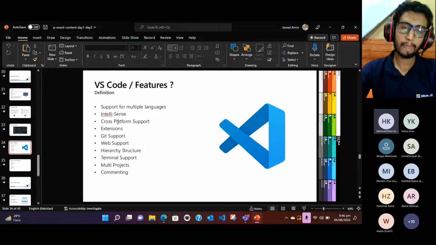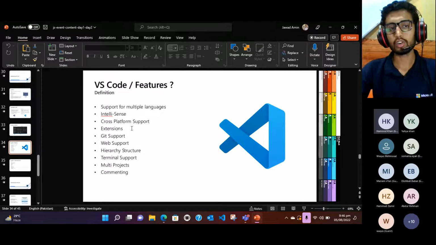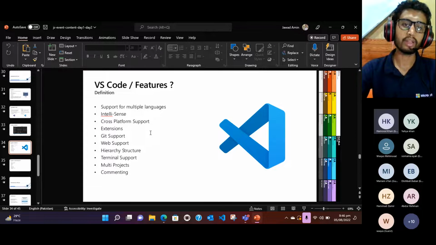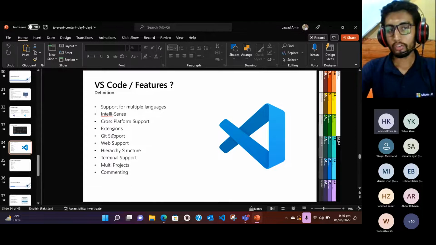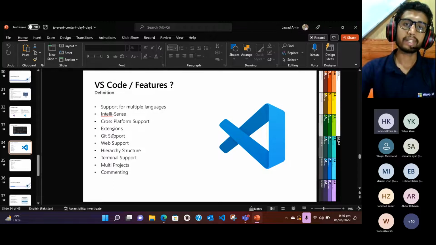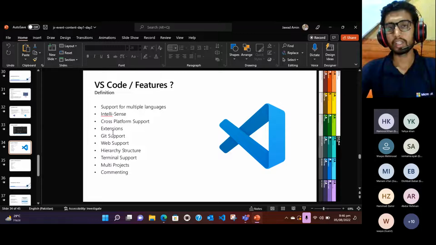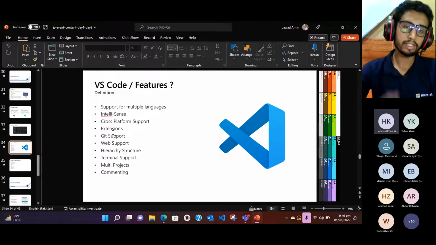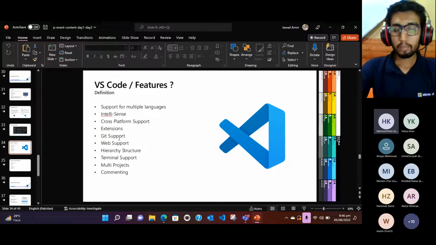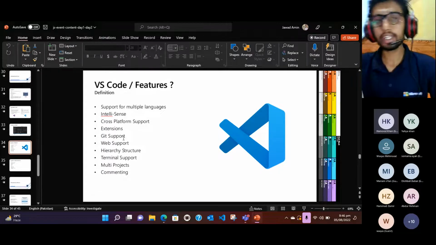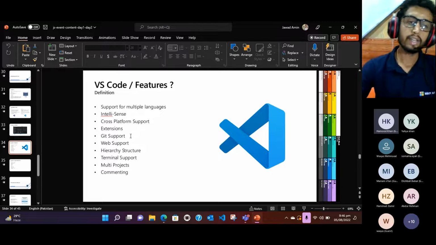Cross-platform support is available in VS Code. A lot of extensions are there which help developers get their work done more easily and in a more optimized manner. Git support is there. Version controlling can be done very easily.